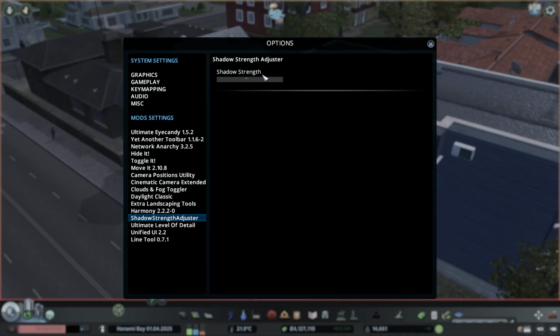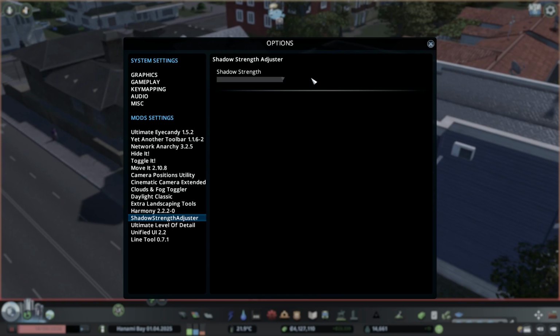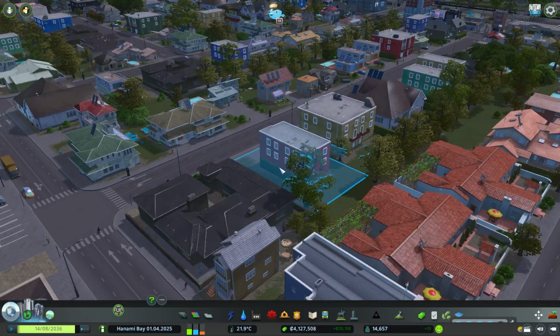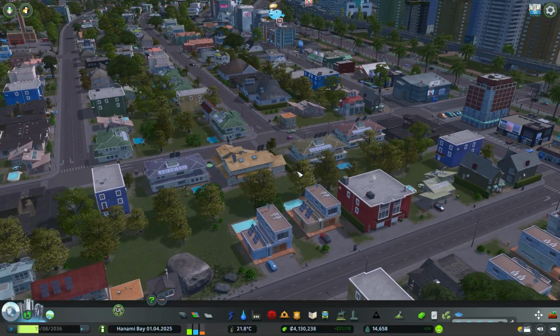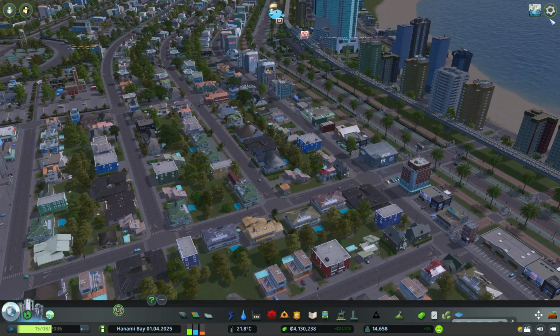I prefer to make it a little light, but not too light, because I want to be able to see the building. I don't want it completely black where you just can't see the details of the building. So around here is good. So I could see all sides of the buildings. It's not just one black side.